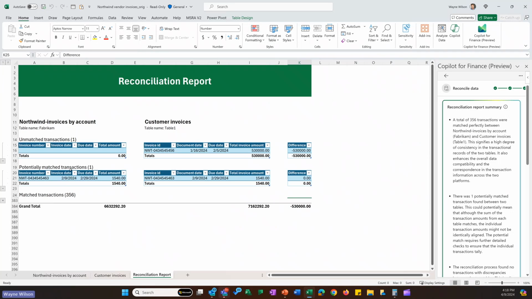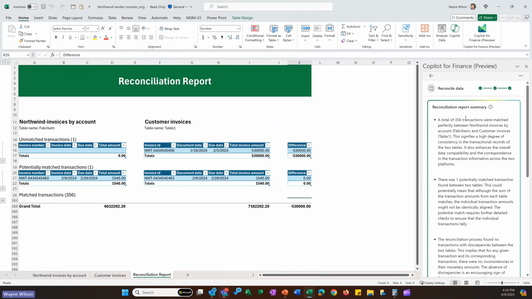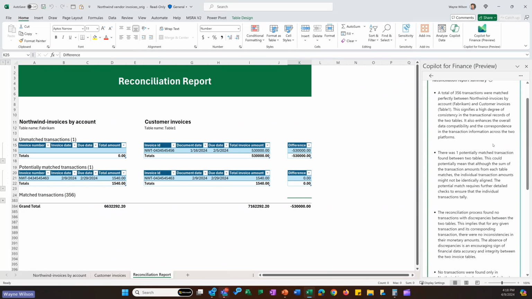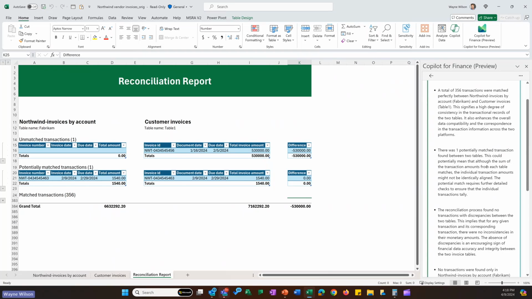But then what we really want to focus on are the potentially matched transactions and the unmatched transactions. So we see there's a $530,000 invoice that's not been paid, and we have this match that says 1540 and 1540 in both worksheets that look as if they are similar, but we want to investigate that a little further. Additionally, we also have here a summary. As part of the reconciliation, it categorized what has been found through this process. It says a total of 356 transactions were matched, one potentially matched, and explains why.